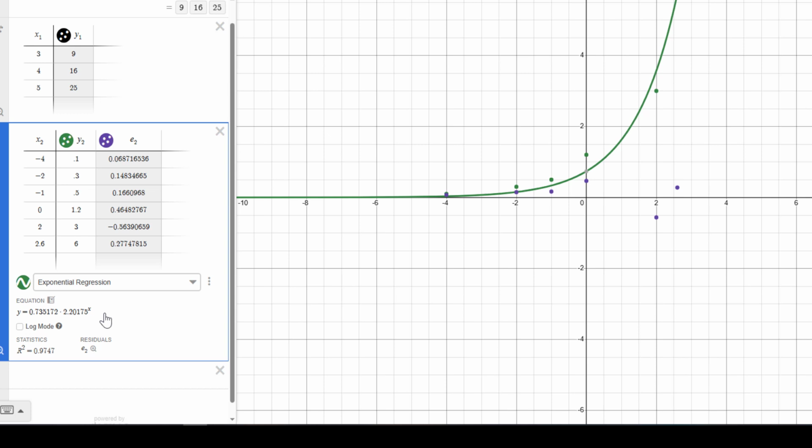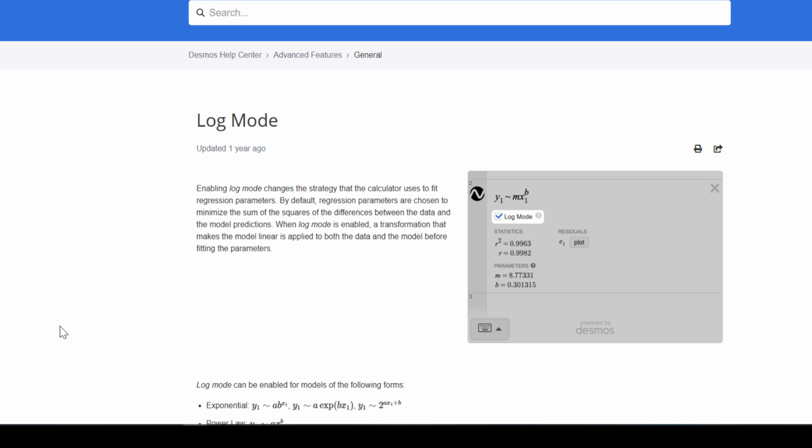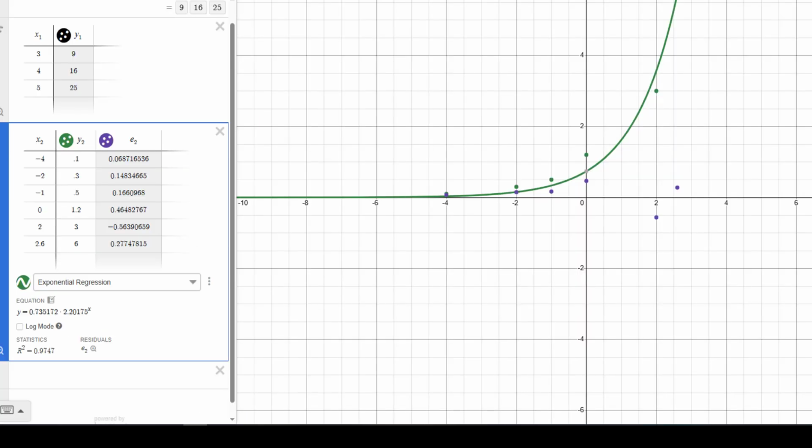But if you're interested, I encourage you to explore it. But you'll see there's a little question mark here. And if I click on that, it's going to open up a help file and explain that to me. So that's a little bit on regression.